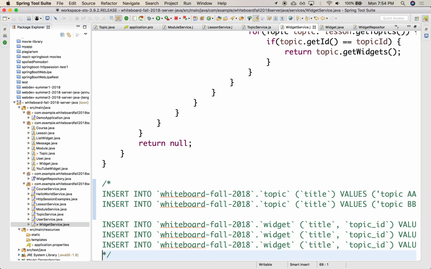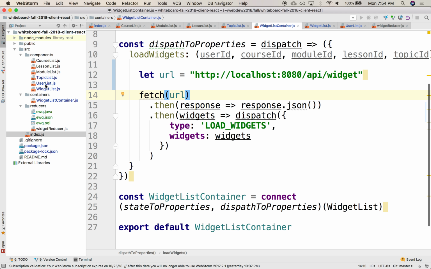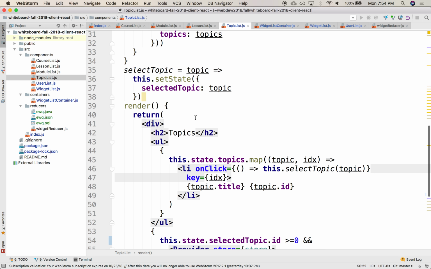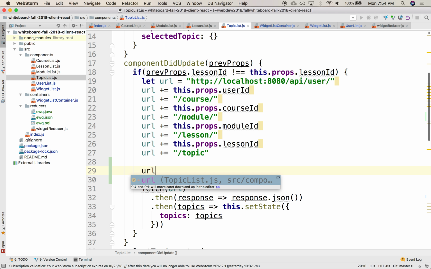All right, so let's go back to the client. Let's see what we have to modify on the client. Right, so let's do the same thing. What we'll do is list all the topics, and based on those topics, you will use those IDs to then fetch the widgets for those topics. So let's go here, and we'll modify our widget list. Instead of loading the particular topic, we're going to load all the topics.